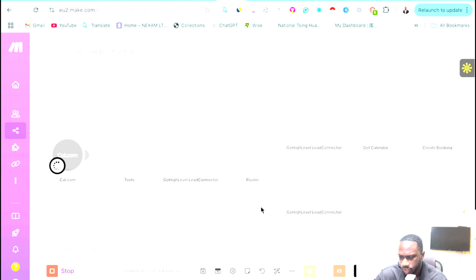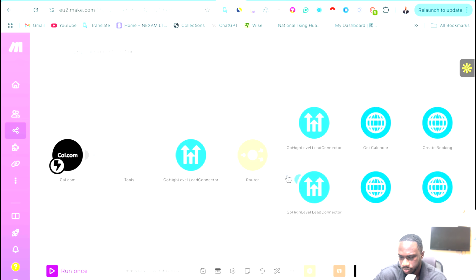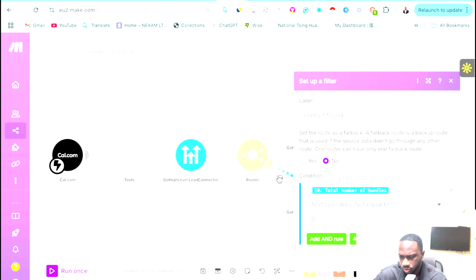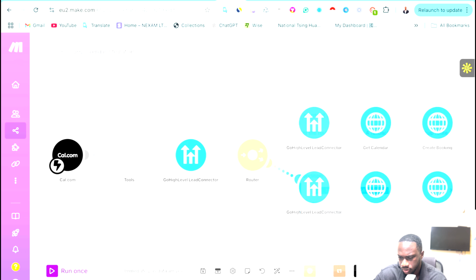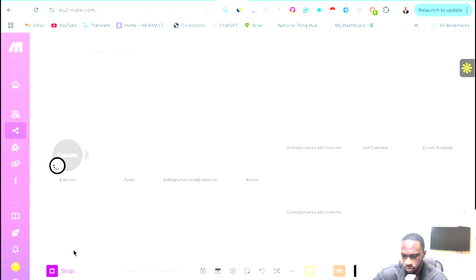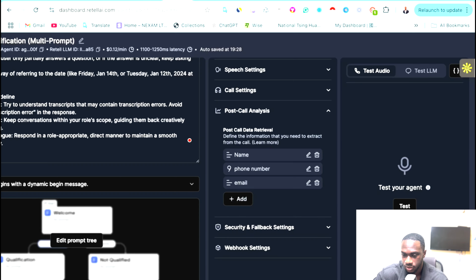Okay, so let me go ahead and give that a last try and see. Hold on, let me stop. Make sure this is correct. Text over not equal to 0. I think it should be working this time. If it doesn't, then we're just gonna fix it.